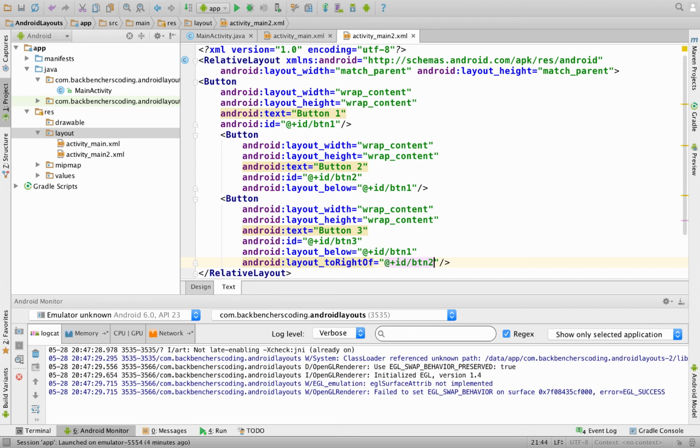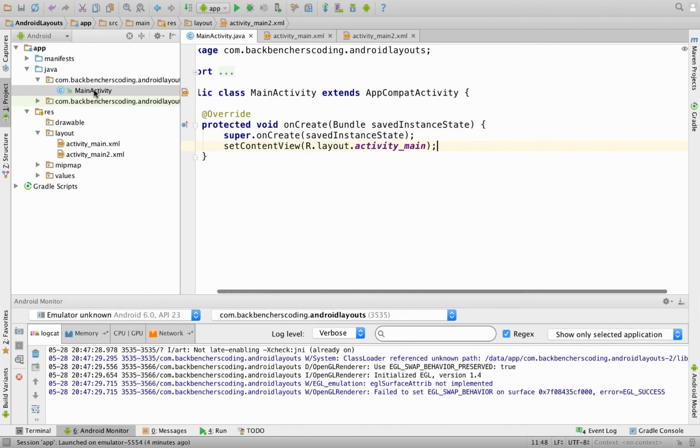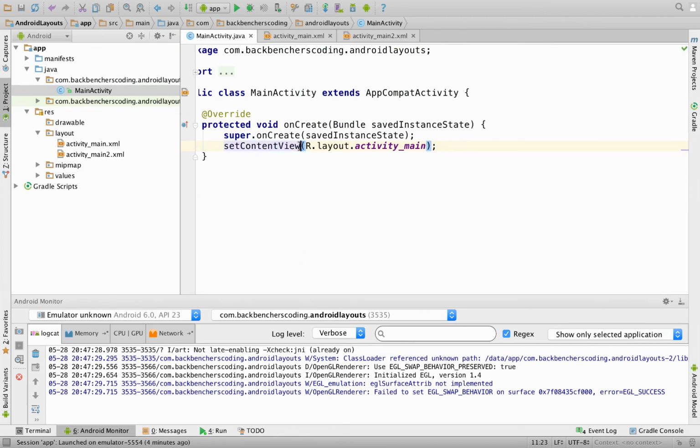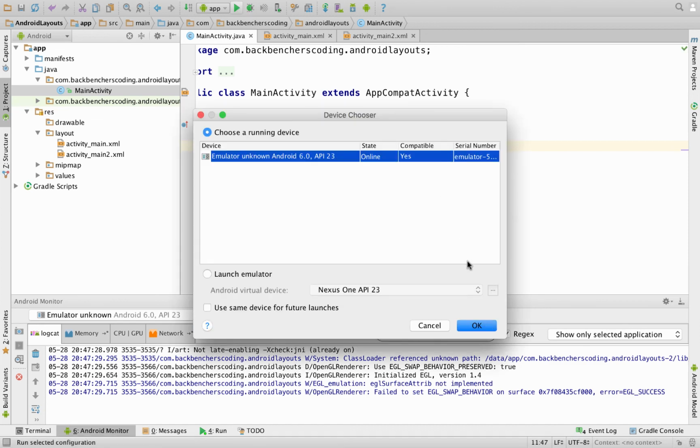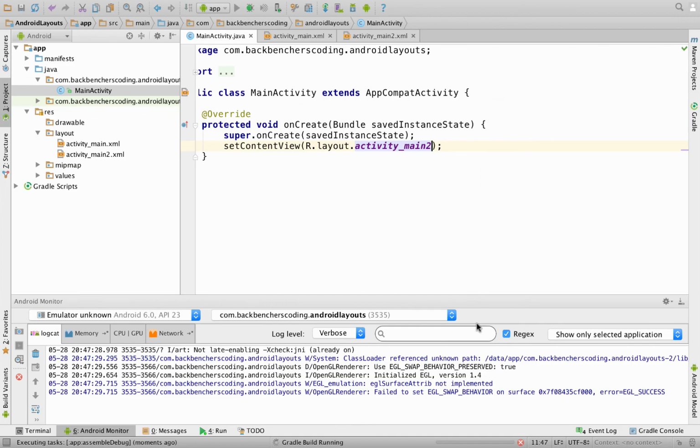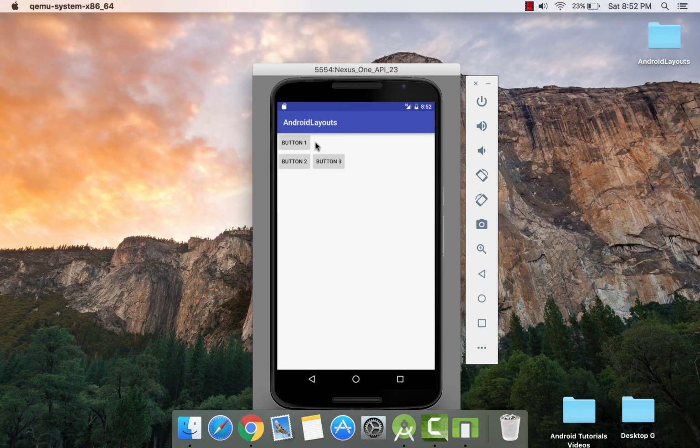So now after our layout file is ready, let us connect this layout file to our controller file main activity. In the set content view function, change the activity name to activity_main2, and our project is ready to be launched. So save it and run it. Click on OK button. So this is the output of relative layout, where button 2 is placed below button 1 and button 3 is placed below button 1 and to the right of button 2.